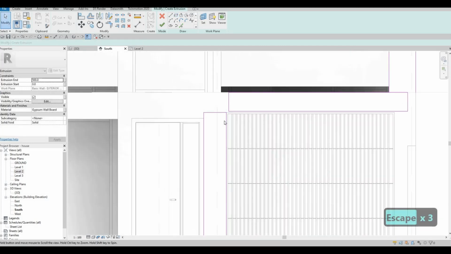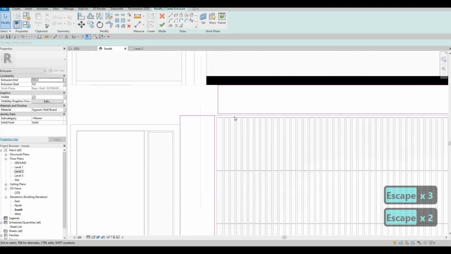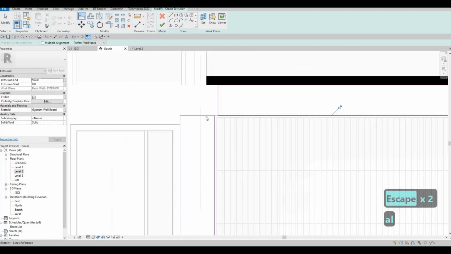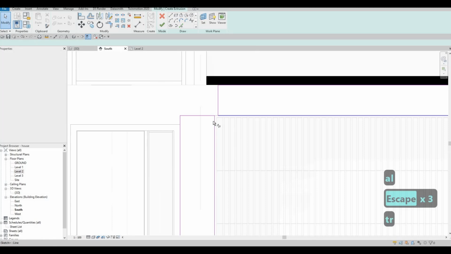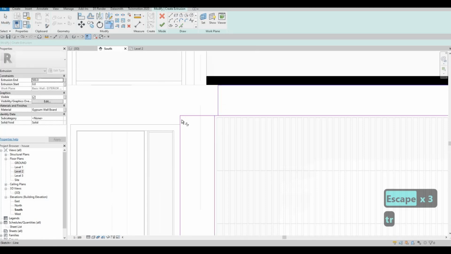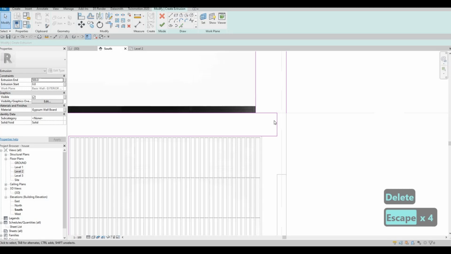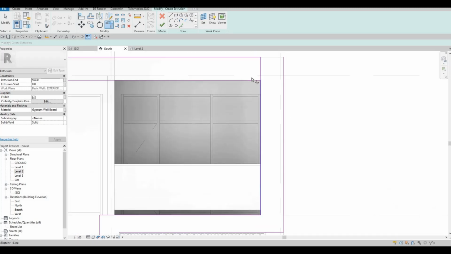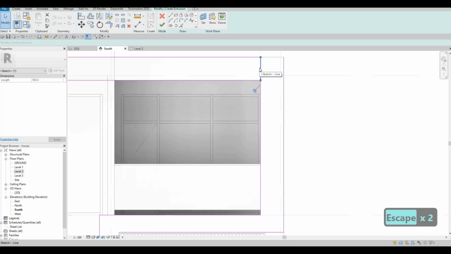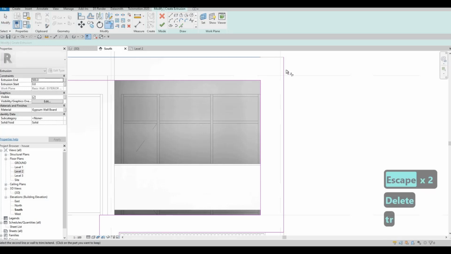In terms right here, we don't need to be exact anymore because it's much better to have everything filled. I might have this one be the same height so that everything looks good. So trim and extend, and then trim and extend here. Clean this up, and then trim and extend as well here.